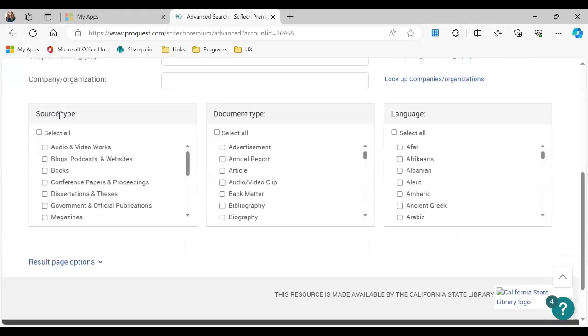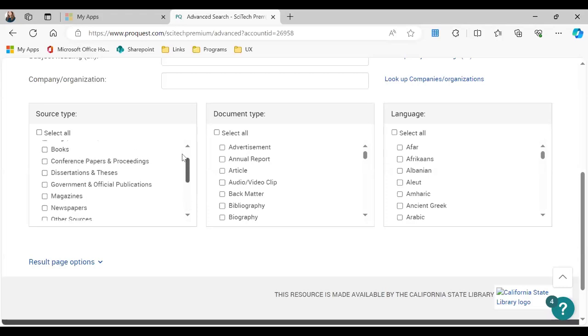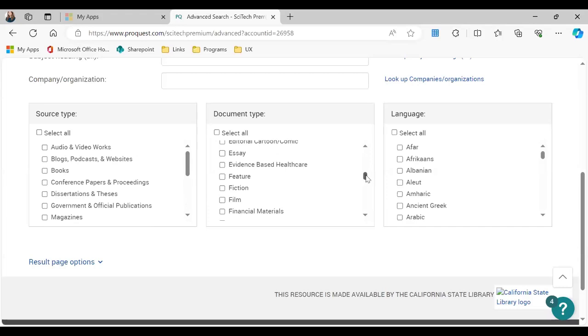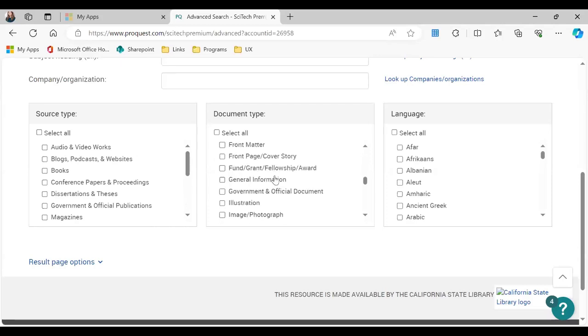And then at the very bottom, we have, again, all of those source types. I'm still looking through the entire SciTech Premium collection, so this is a full list of every single source, document type, and language that we have available within the database. So we already saw the source types, and then this is a full list of all of the document types. So you can see we have a lot of these available within the database, and even some things like editorial cartoons or comics, front page and cover stories.